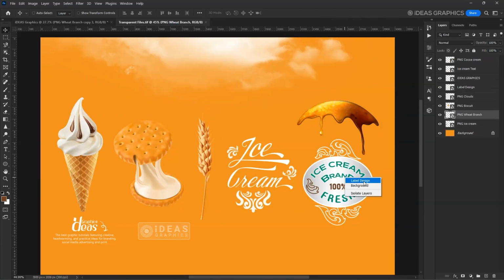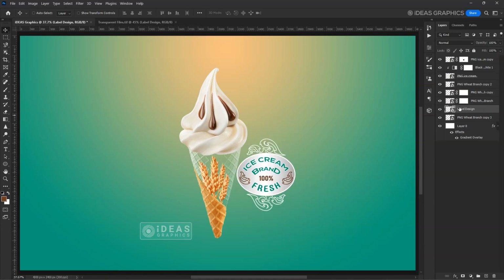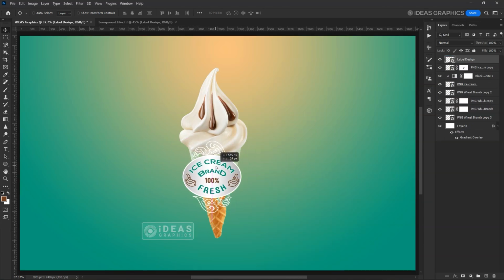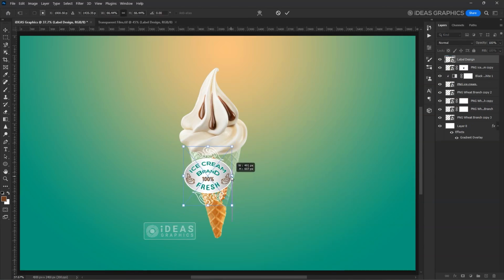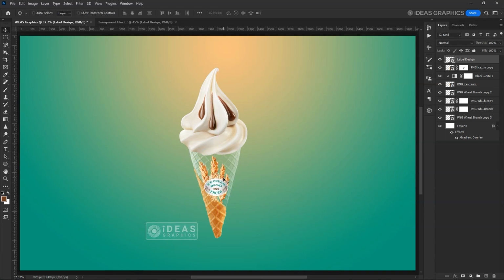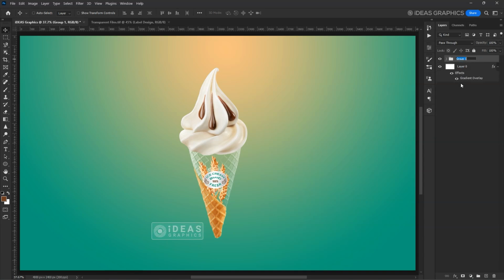To avoid making the video too long, I've already prepared a label that acts as a sample. Now, I'll position it in the appropriate place. Now, I group these layers together by pressing Ctrl+G, so that the layer section doesn't get cluttered.